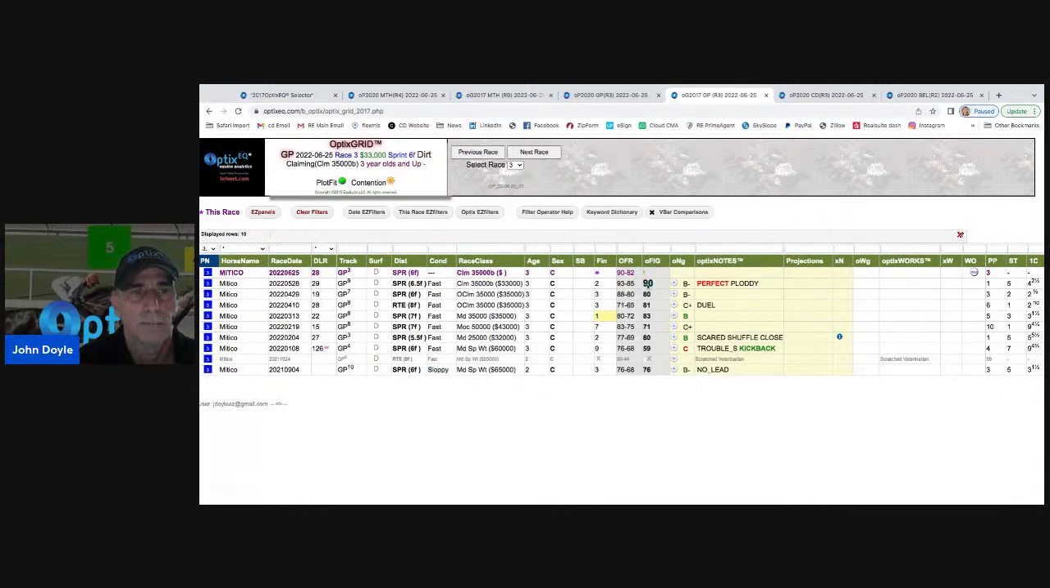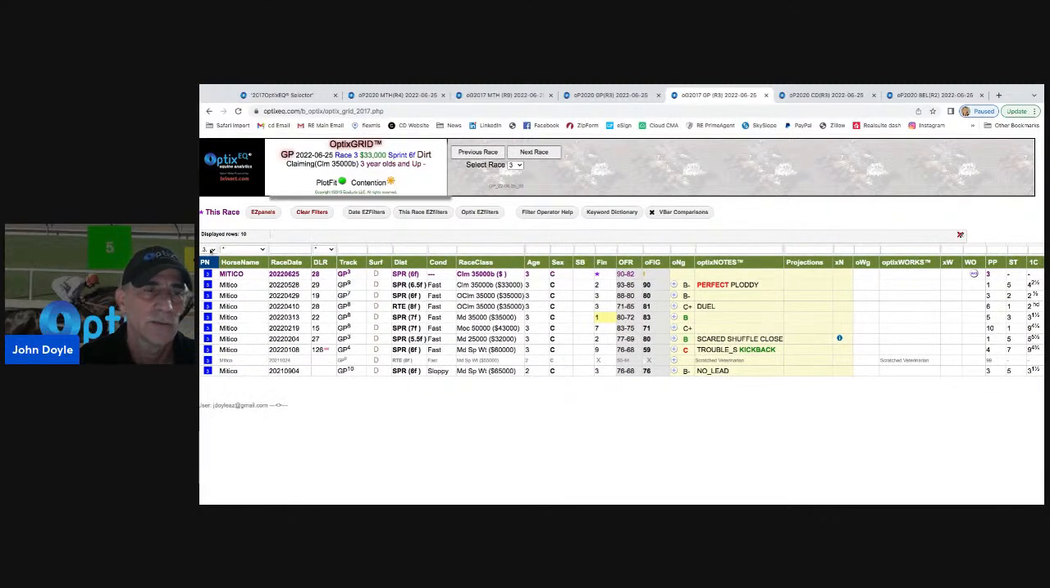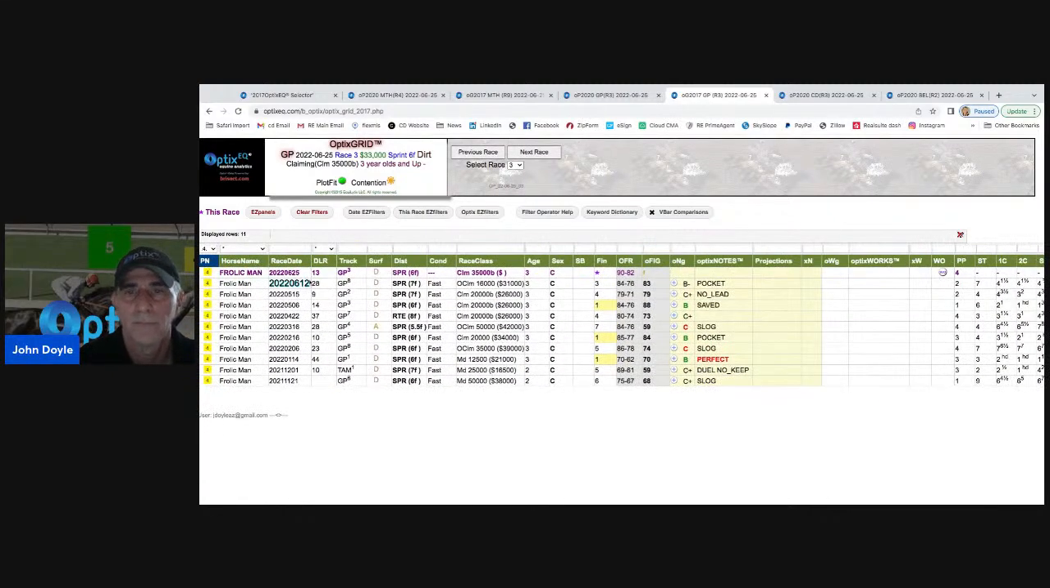It looks like the 3 could have peaked too. Perfect trip. Really ran a number well above what he normally runs. So that leaves us with the 4, who's 12 to 1. I don't know. This horse, he's okay. I mean, he's moving up in class a little bit here.